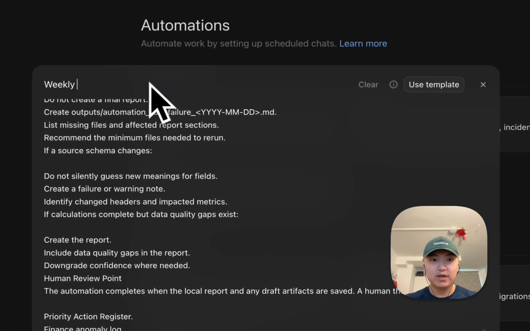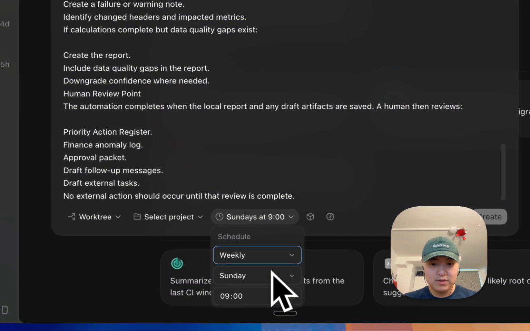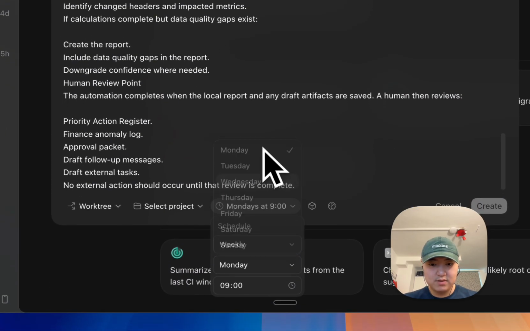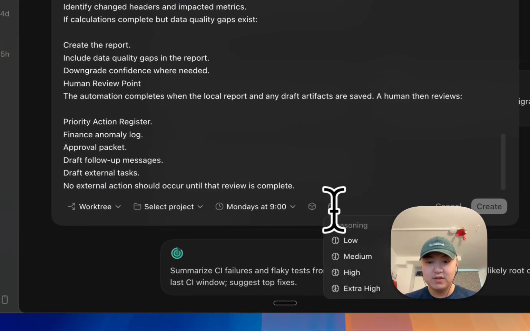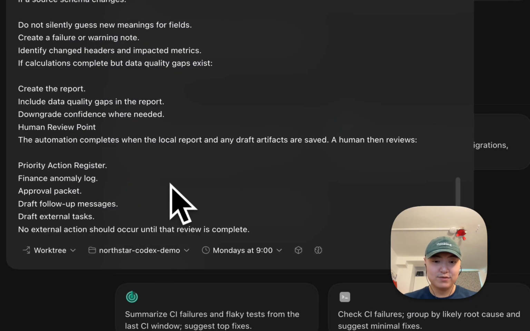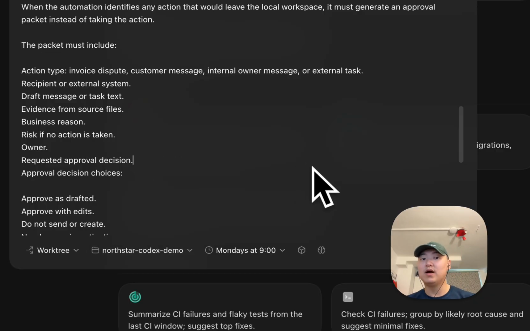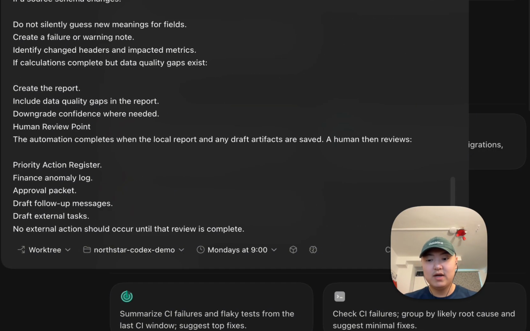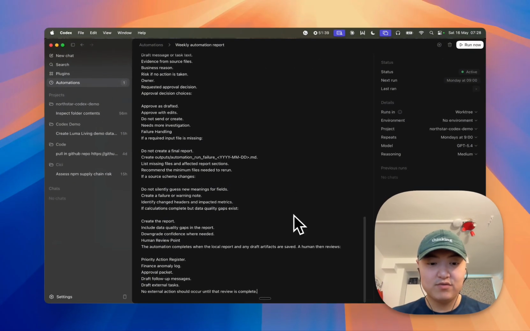Let's call this weekly automation report. And let's select it to run once a week on a Monday at 9 a.m. You can also select the model that you want it to use, as well as how hard you want it to think. I'll add it to the Northstar Codex demo project because that's the project folder where I want this automation to run, and then I'll create it. And as you can see, we now have the automation ready to run.